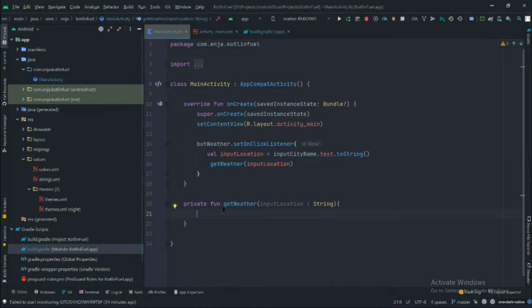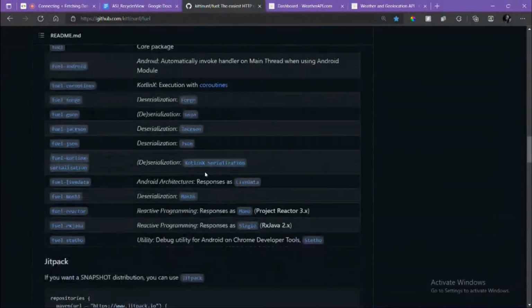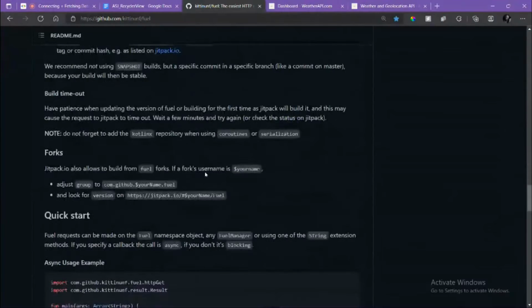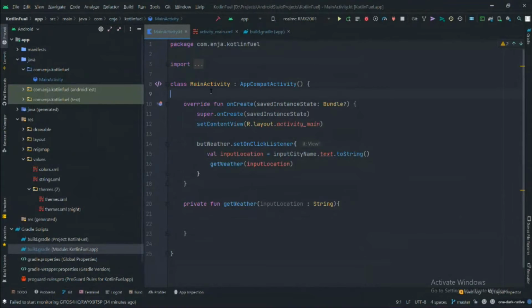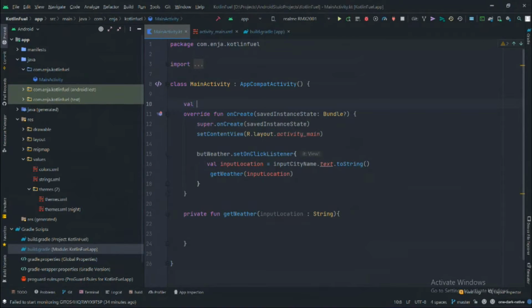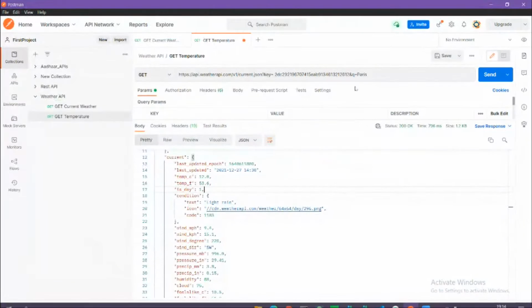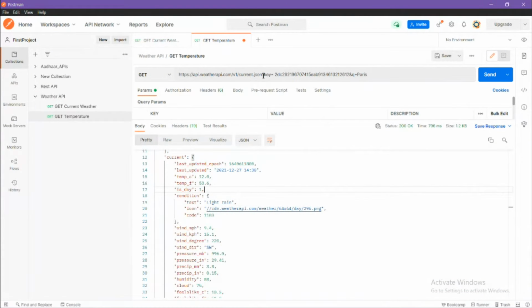So come back here. When I said Fuel is a very easy library, I really meant it. If you go to this documentation, you just need a URL and call .httpGet and handle the response. It's easy. So we need a URL and a key value. So store them: val URL, then we have a string. What was the URL, by the way? This one was the URL. Copy this.